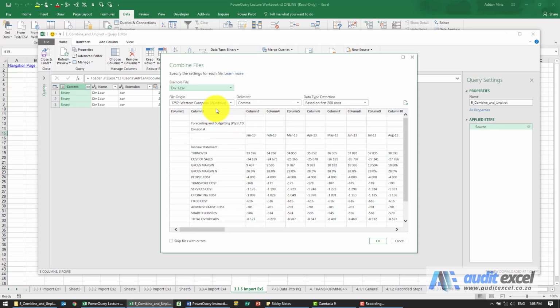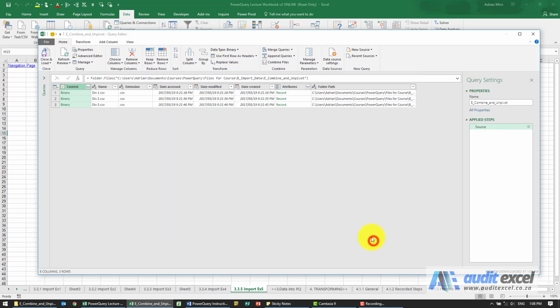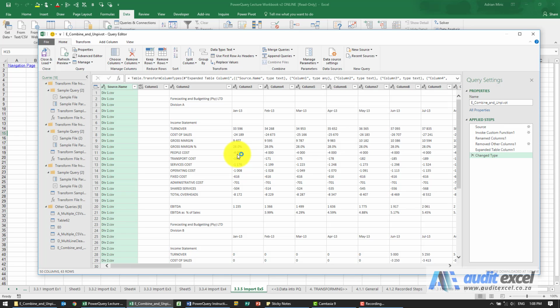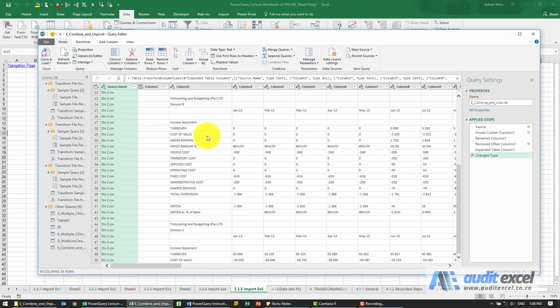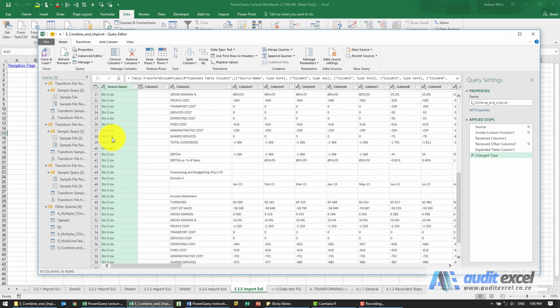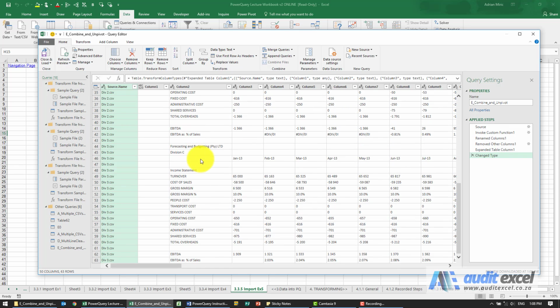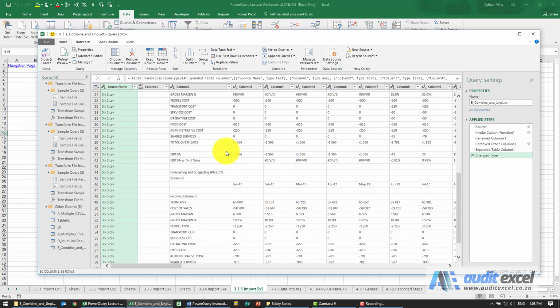It checks, it thinks it's a comma. That looks about right. So for now, that's fine. We're going to say OK. And what it'll now do is combine these. Now what you'll see is it's still a little bit of a mess. There's lots of data. There's division A, there's division B from this spreadsheet or the CSV, there's division C.